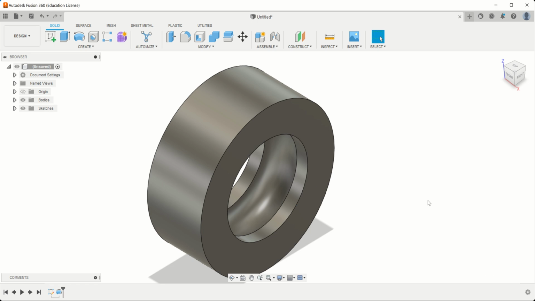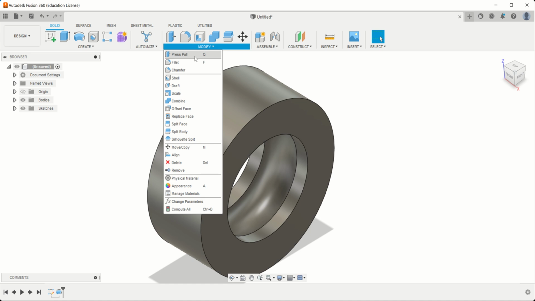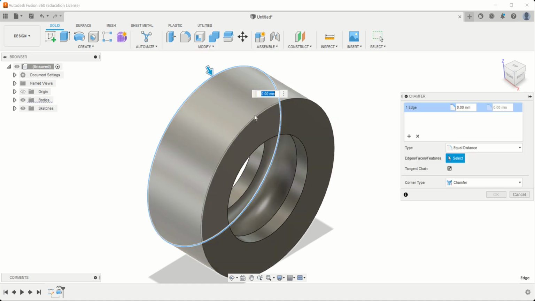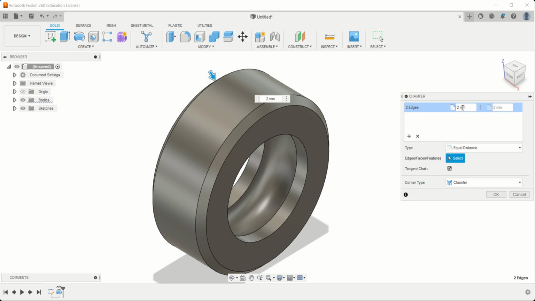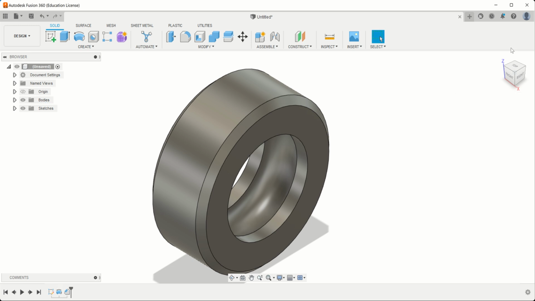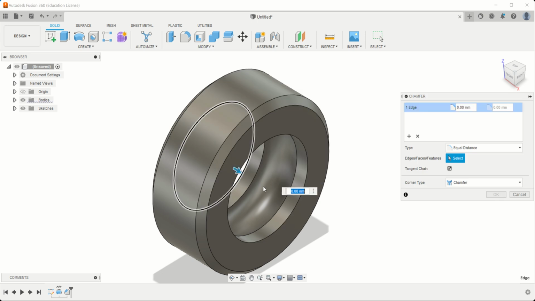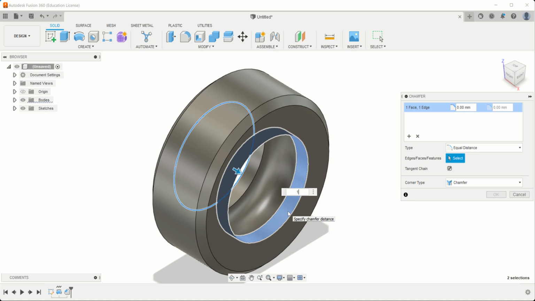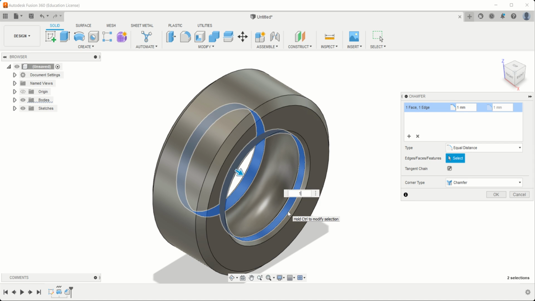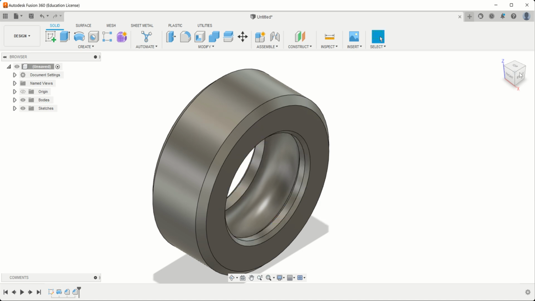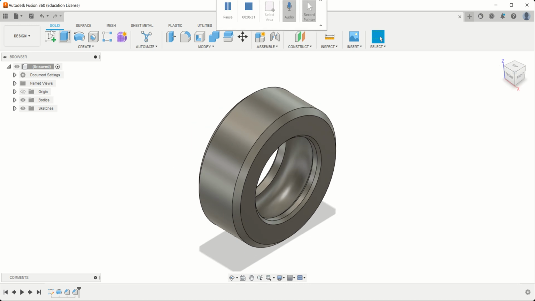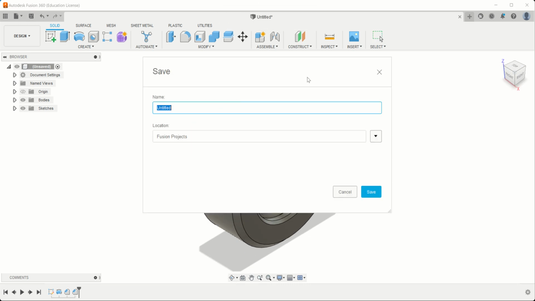So there we go, our first revolve, and all we're left with now is there's some chamfers on the outside, which are 2mm, and there are chamfers on the inside, which are 1mm. And then we've finished our part. Let's just put it back in the middle. Don't forget to save it and give it a proper name.